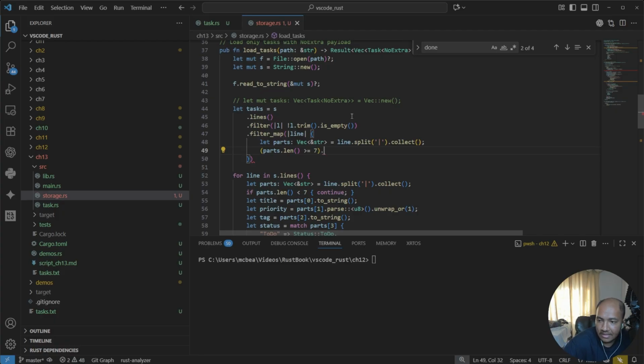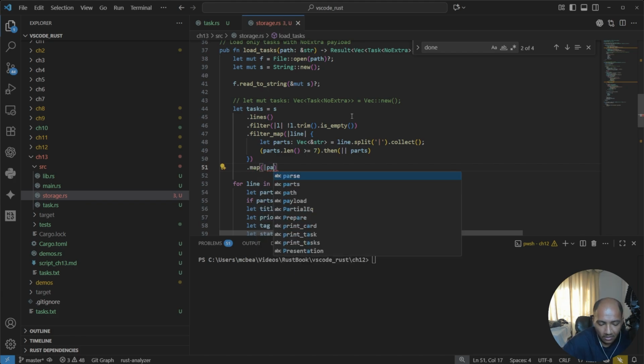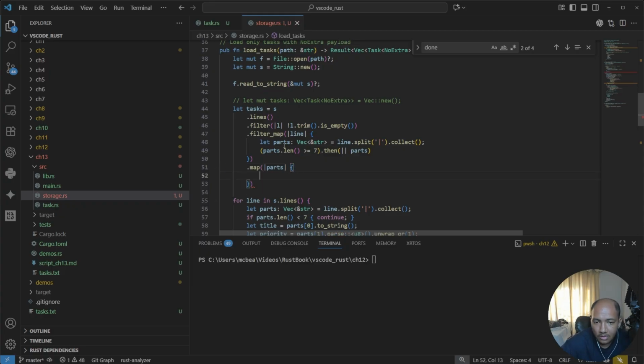If this is greater than 7, then we're just going to stop it at just that. And once we've filtered for this, then we're going to map them. So now we've got all of the parts proper. So we filtered for the parts, we made sure they're not greater than 7, and now we're going to map the parts again and give them our title, which is our parts 0 to string.